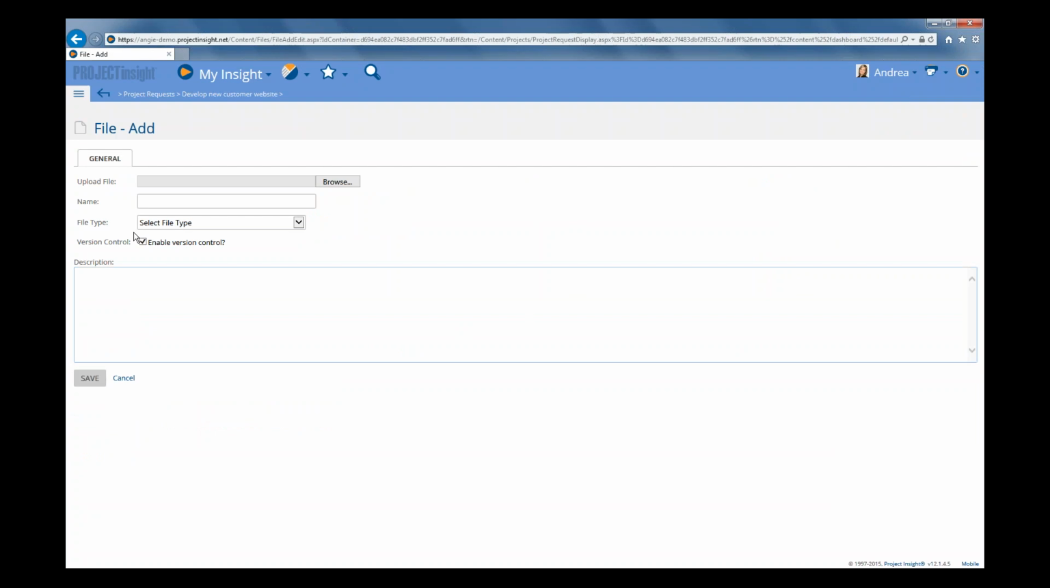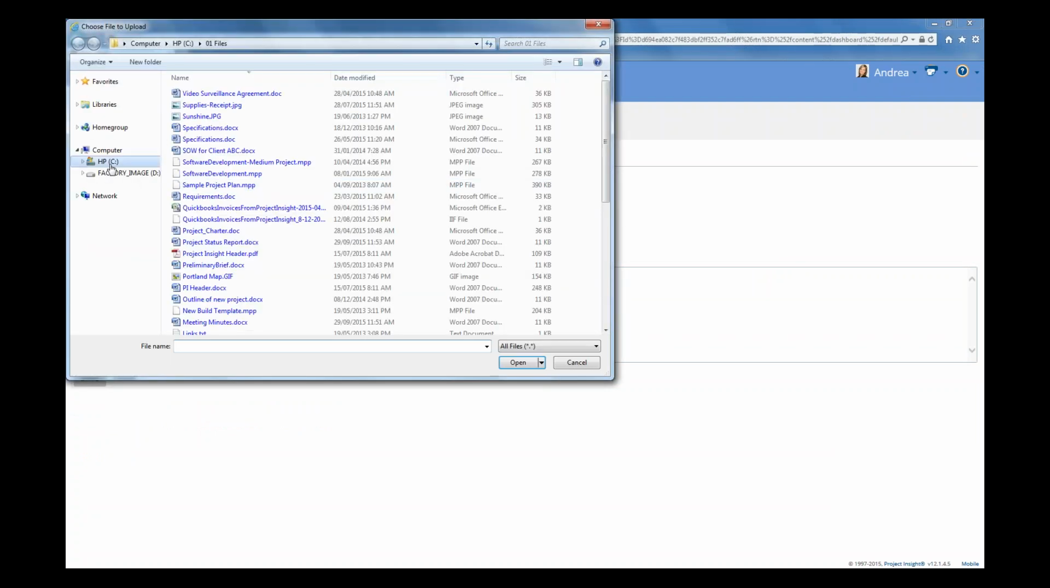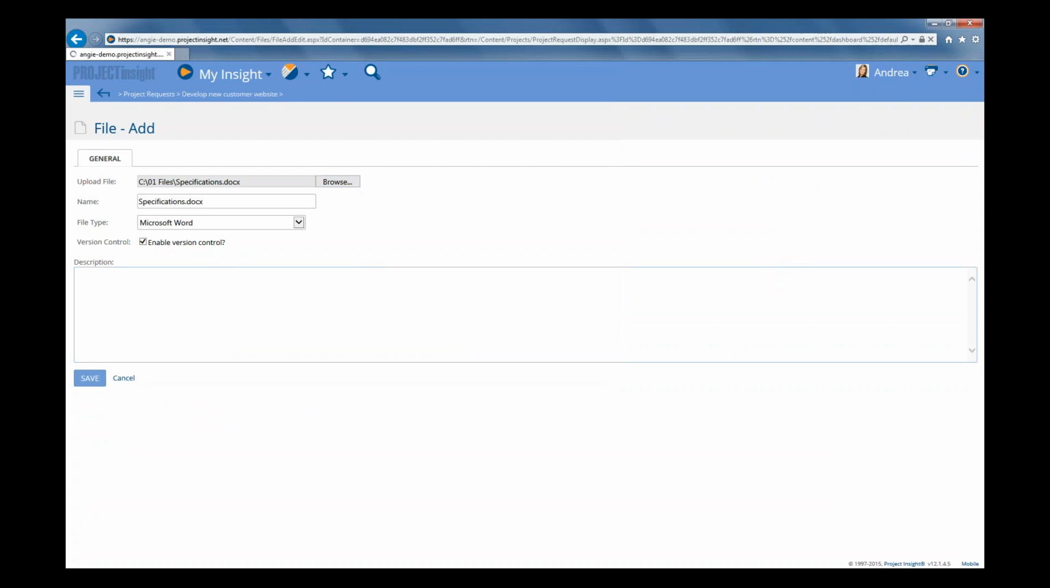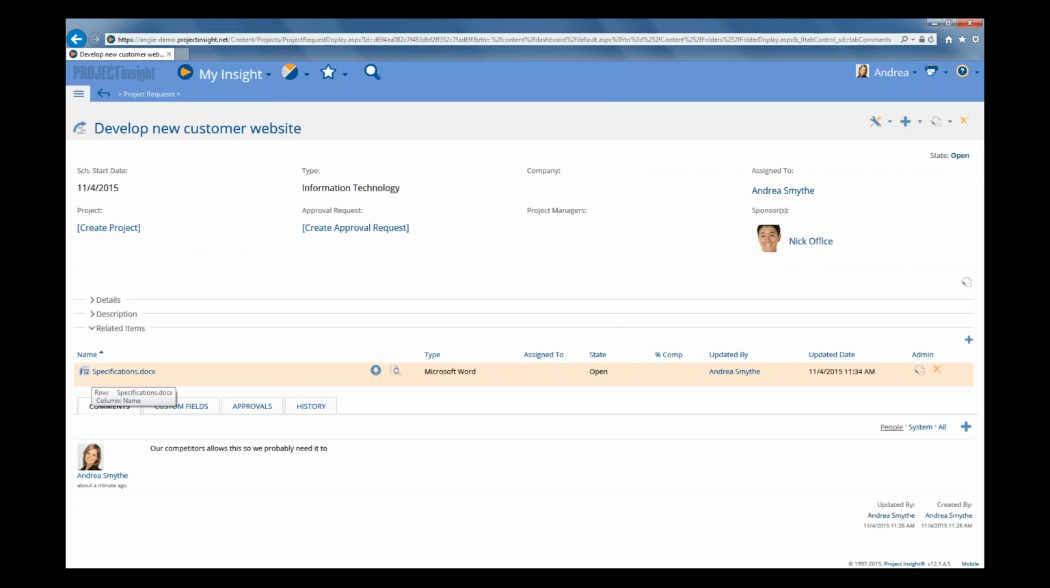Then it brings up our file add window, and all you need to do is click on browse and browse to the file that you want to attach to this project request. So let's see if we've got something quick we can bring up here. Let's attach a specifications document and save that. Then you'll see that in this related items section, as you add it, it gets listed.